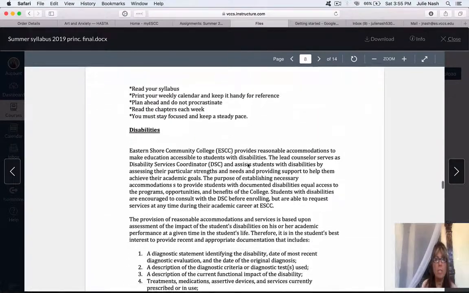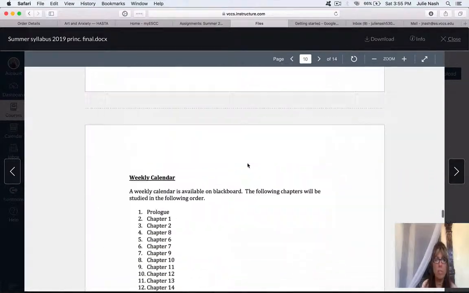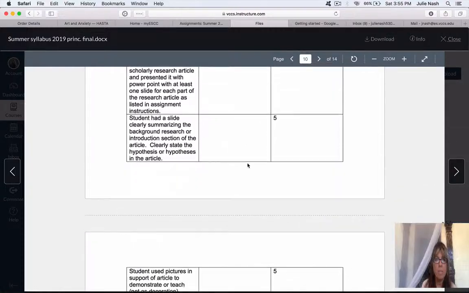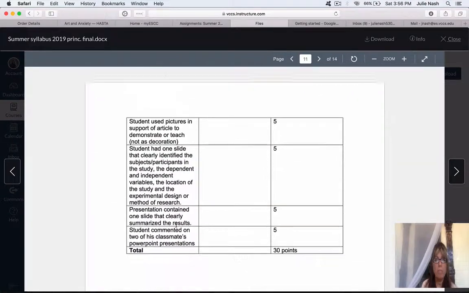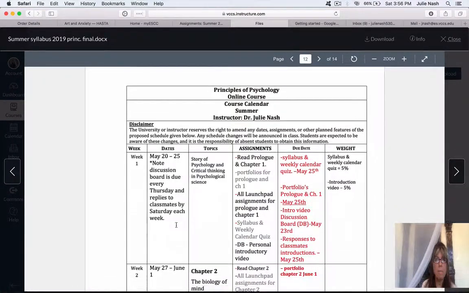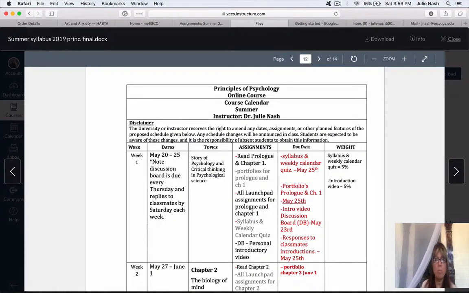All your dates are given to you ahead. So this is what I did for your dates. Scroll down to the bottom, and first of all, here is the rubric of how you'll be graded for the article presentation. So you'll need that.